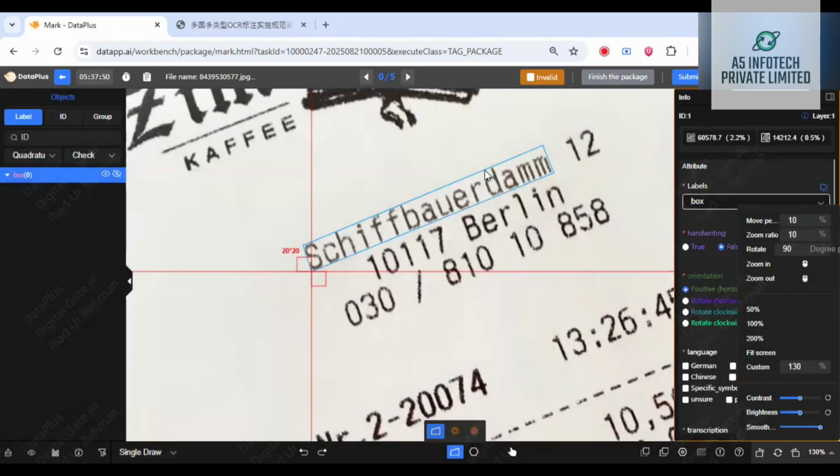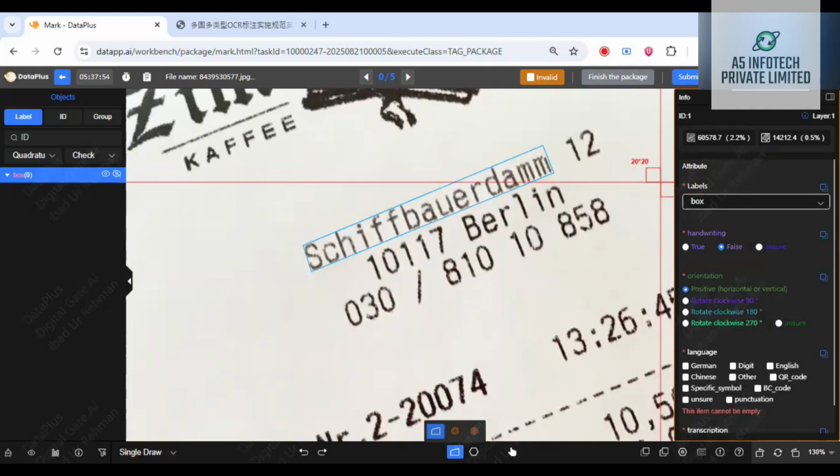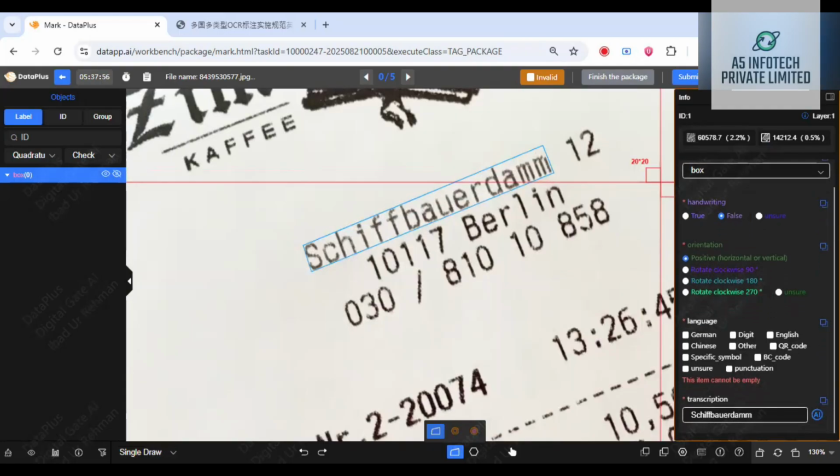Now it will automatically detect the text. See, if I go to the transcription box here, you can see the transcription is automatically there. We have to make sure that there are no mistakes. So I'm going to cross check. SHIFFBAUERDAMM. And it's totally right.